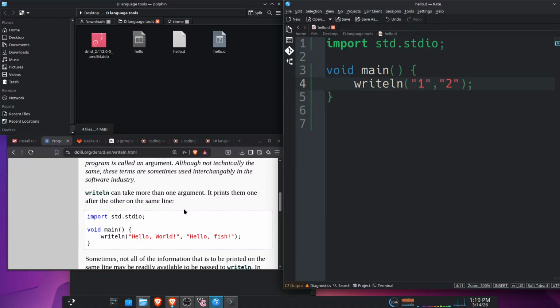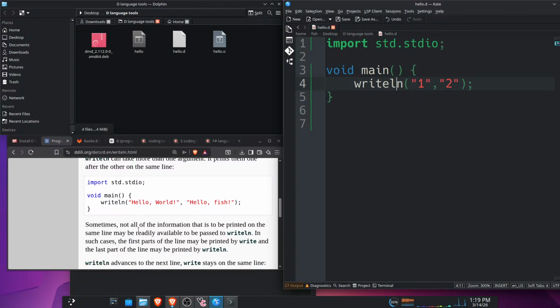Cool. Writeln can be used to make more than one argument. Oh, we already learned that. Hello world, comma, hello, comma, fish. Bro, no way. They put hello, comma, fish. It's like it was meant to be. Quite literally, they meant for me to use this language. You can also easily drag and drop files into the terminal to get an easy... Oh, okay. Also useful to know.